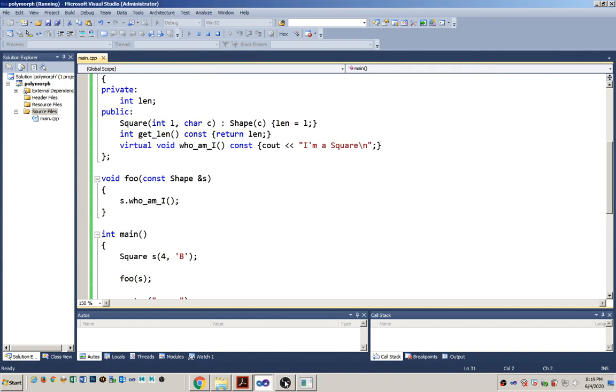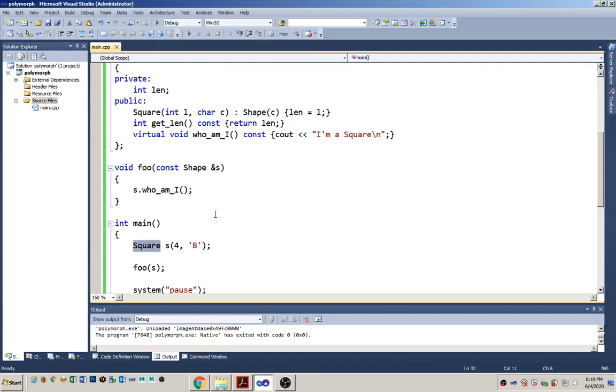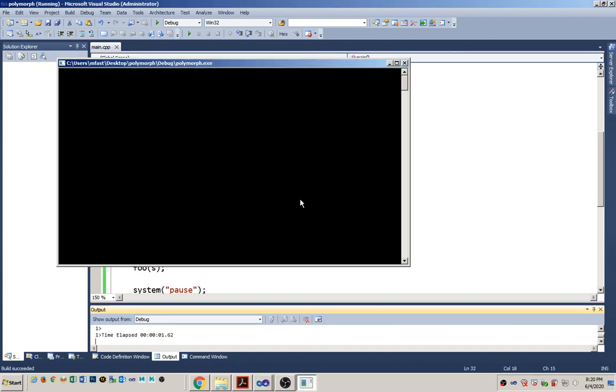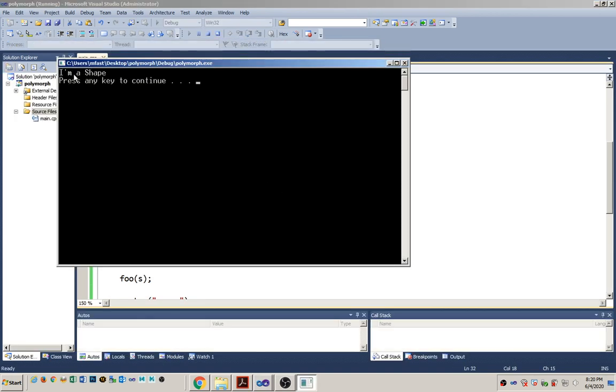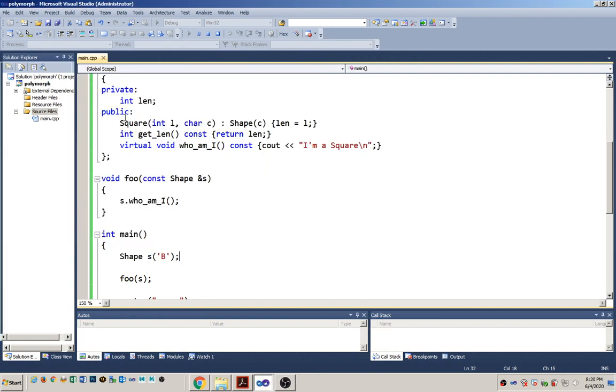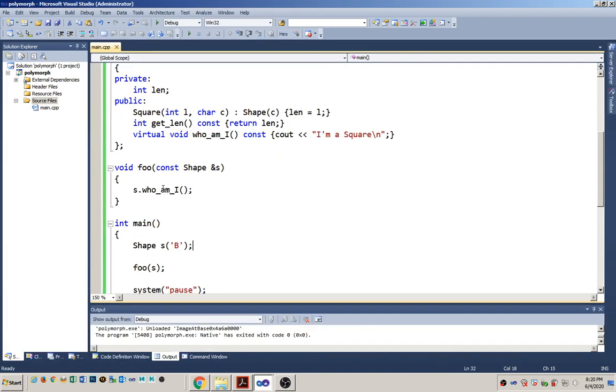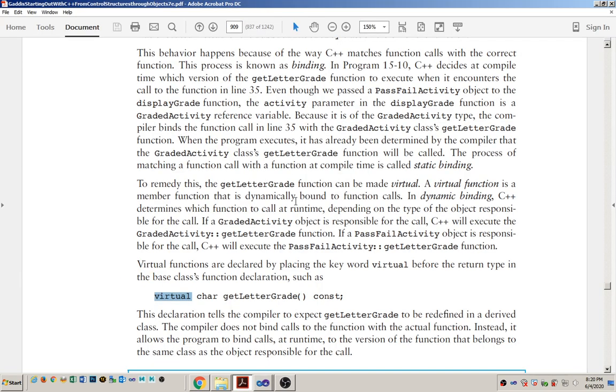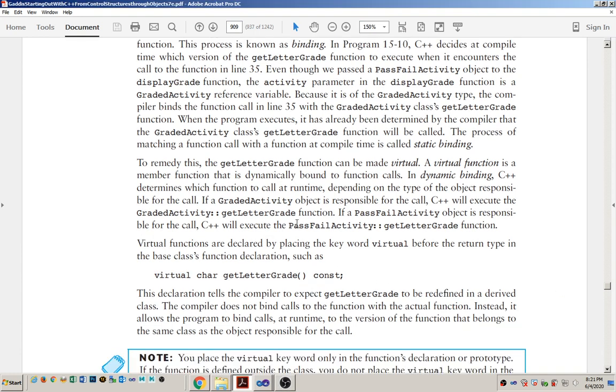So just so we can see this one more time, see how it goes back and forth. Let's change this back into a shape now. Okay, and then let's run it again. And it knows now that it's a shape. So that's what the keyword virtual does. It allows it to do dynamic binding and figure out what type of object you are at runtime. All right, let's make sure I didn't miss anything. Looks good. Looks like we got everything covered.